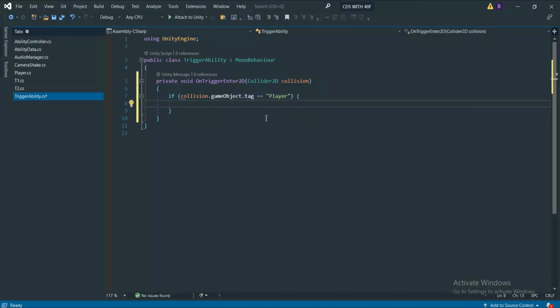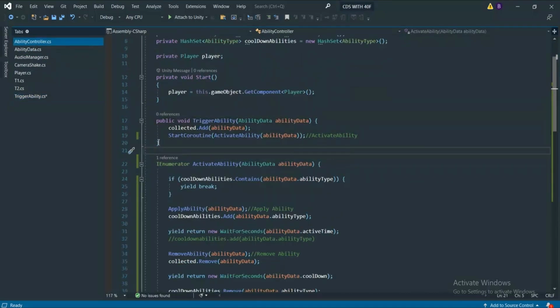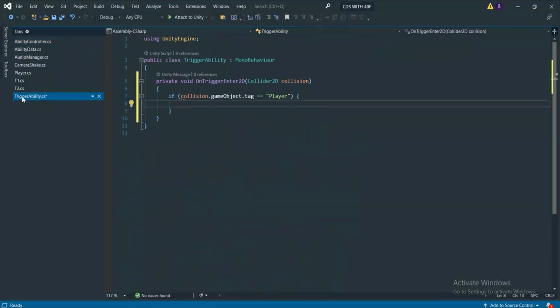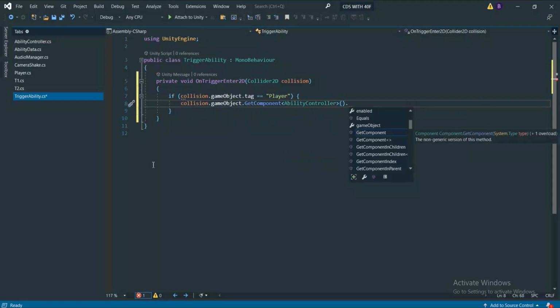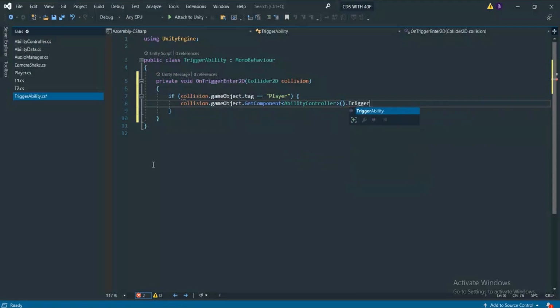To apply the ability, we can simply go over to the ability controller script and call the function, and we do know what this function is going to do. So let's go over to our trigger ability function to call that. We will go to collision.gameObject, meaning the player, and now we're going to use .GetComponent, and the component or script we're looking for is AbilityController. We will go to AbilityController and then make the brackets, and now we can call the function which is TriggerAbility. So we type dot and then call TriggerAbility, and it's going to take the ability data.